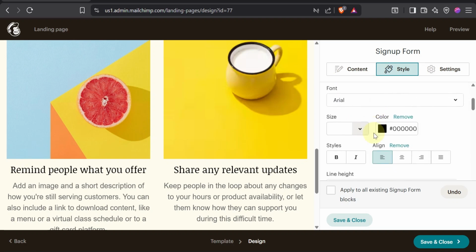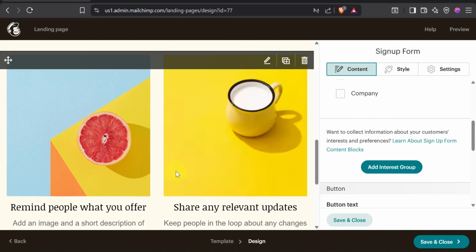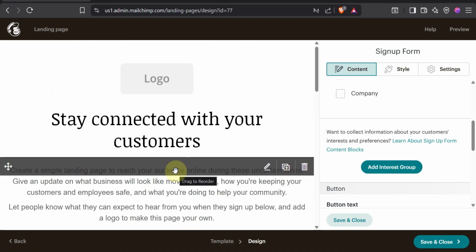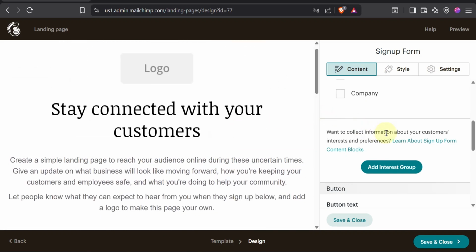Before finishing, it's a good idea to review everything carefully. Check for spelling errors, make sure links work properly, and confirm that your design looks good on both desktop and mobile. Once you're satisfied with your landing page, click Save and Close. Your landing page is now ready to be published and shared with your audience.